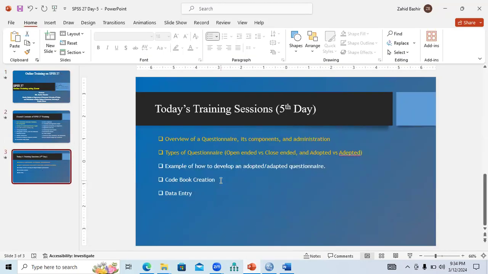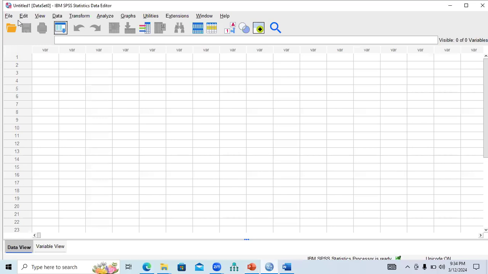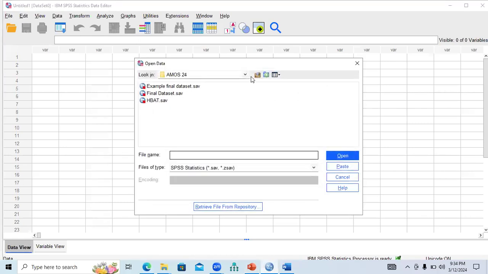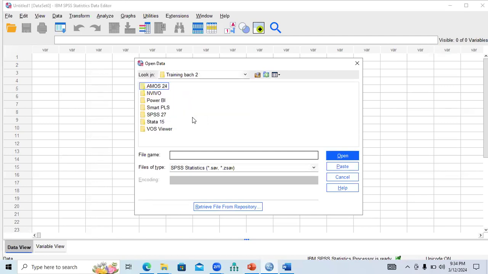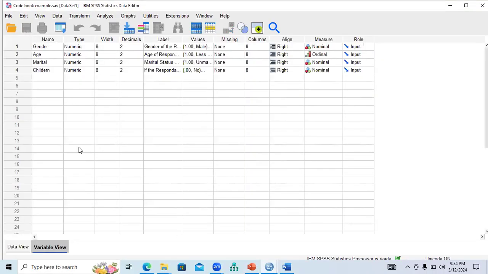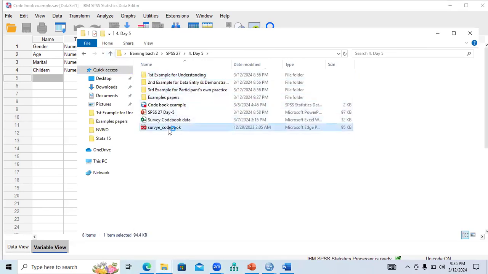The second thing is code book creation. As we have previously done some of the things in the code book, I have shared a code book with you. I have shared a file with you. Let me open that file. This one I did in my previous session. I have told you how to enter gender, age, marital status, children. Let's suppose we have done these previously, and let me explain the further part from here.